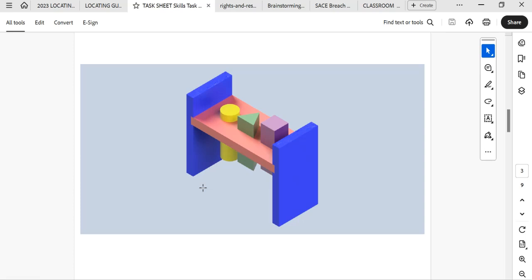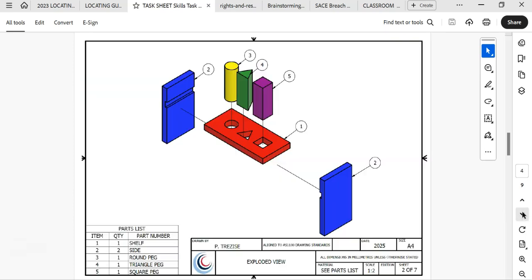This video is to explain how to add the drawing views and dimensions for the pegboard. So you should create a title page, which is the render, which looks like this one. The second page is the exploded view. It has balloons, and the numbers in the balloons link to the parts list.